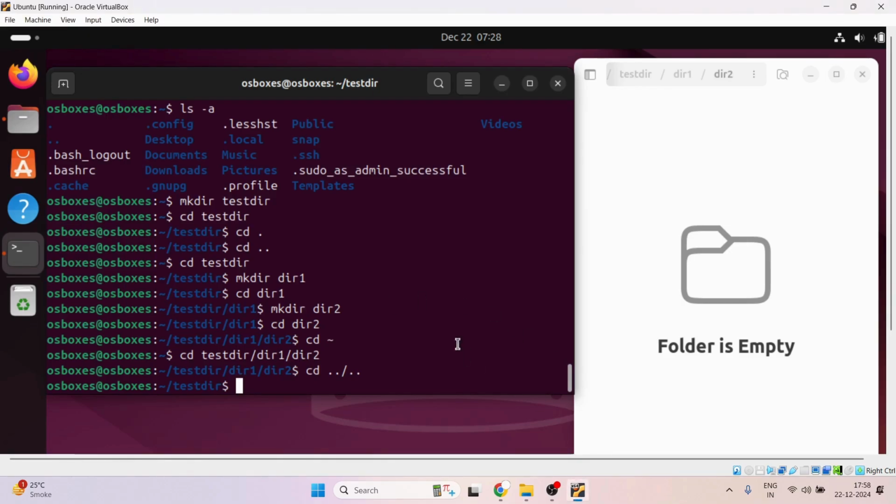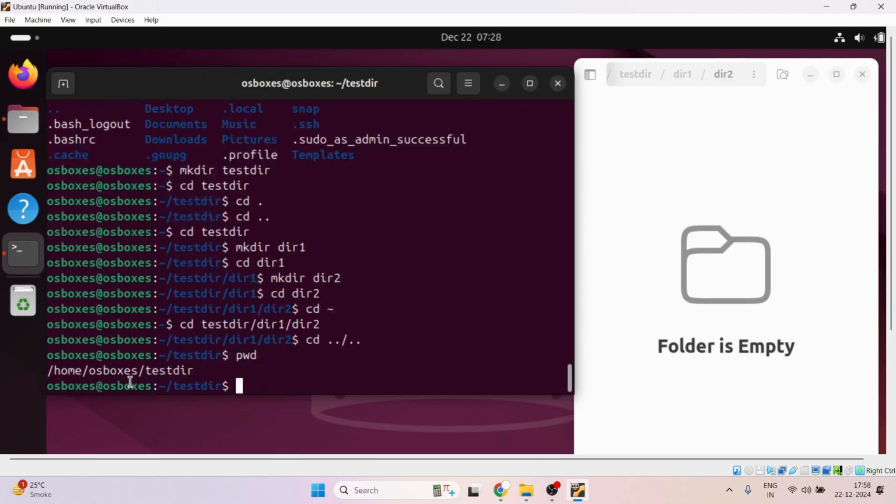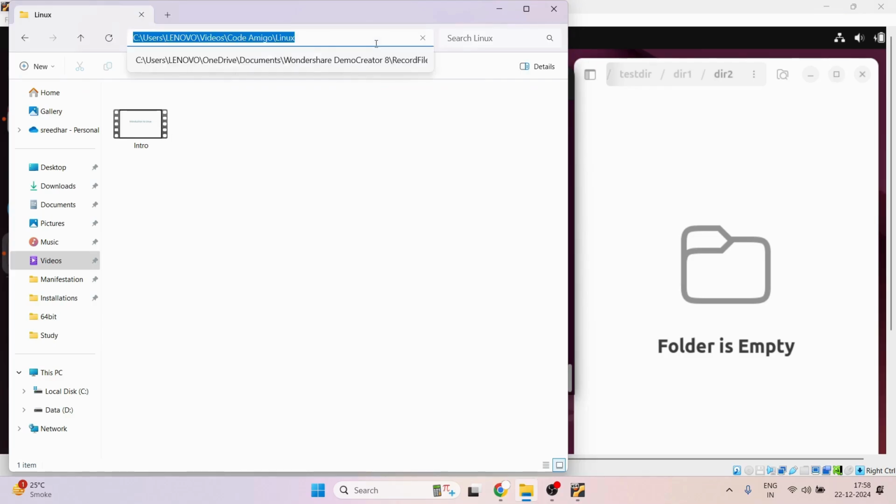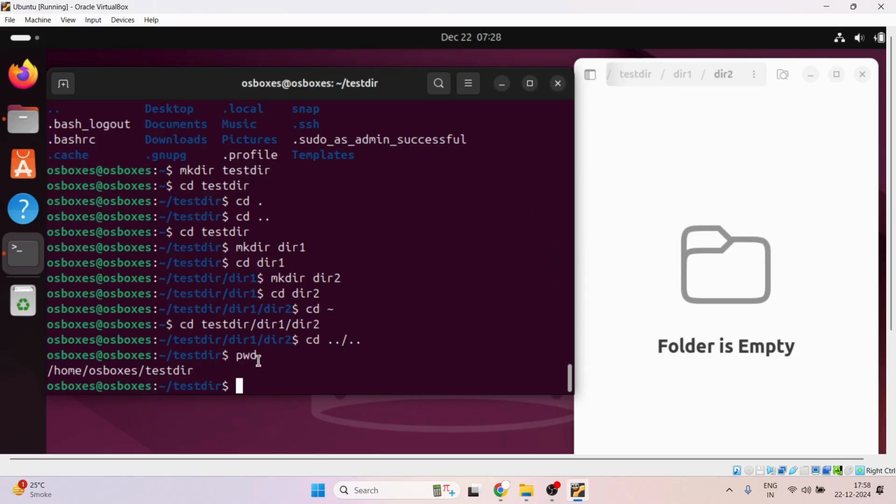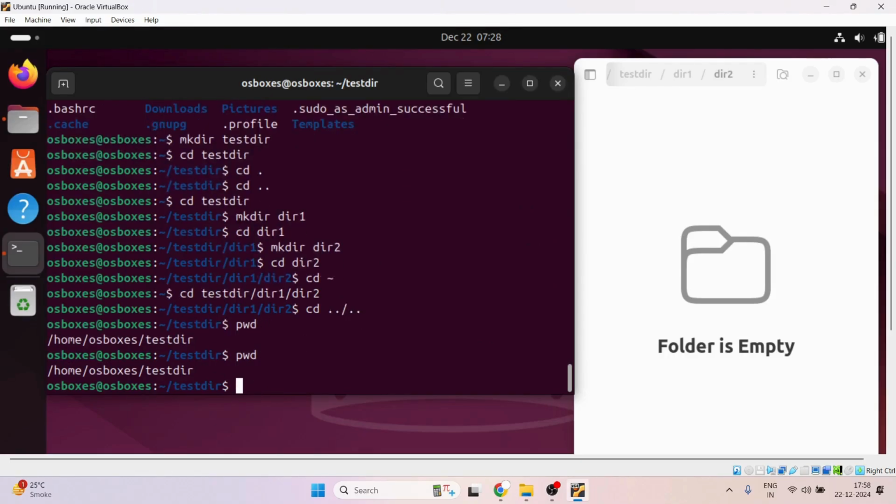Next command is to know the current directory. The path of the present working directory is called print working directory, pwd. It gives the present working directory path. For example, in Windows, you just take the path of the particular location. Similarly, if I want to know the particular location, I will use pwd, print working directory, and it gives the working directory's location.